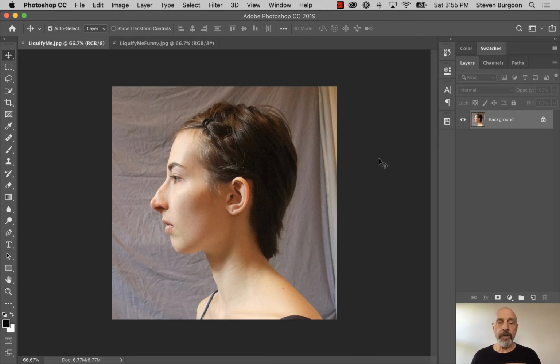Here you see an image that we're going to do a little bit of editing in. We're going to make her nose a little bit smaller. We're going to make her eyes a little bit bigger. We're going to make her chin come forward a little bit, sort of plastic surgery. We're going to do this in the Liquify workspace.